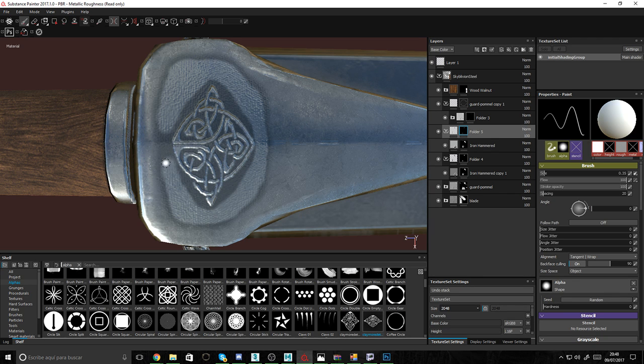How did you get Substance Painter? Well, I paid for it. I used the trial and I really liked it, so I bought it in the end.